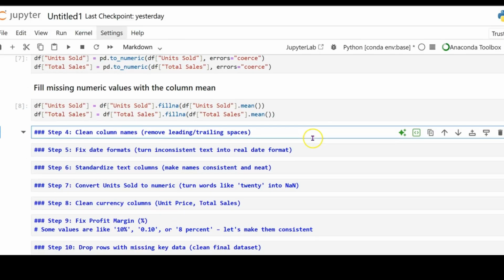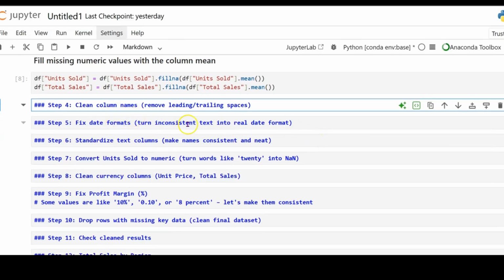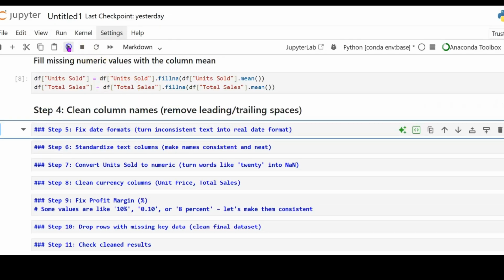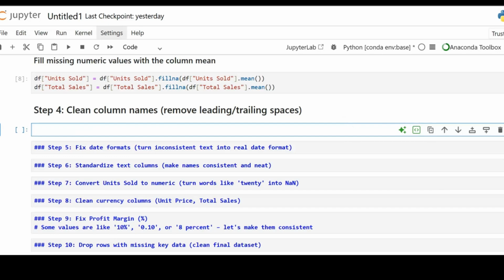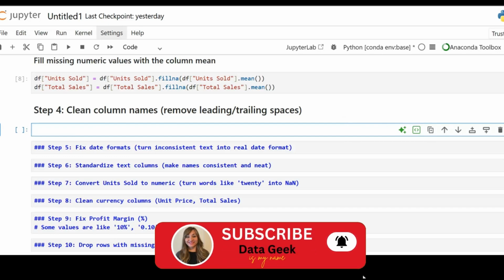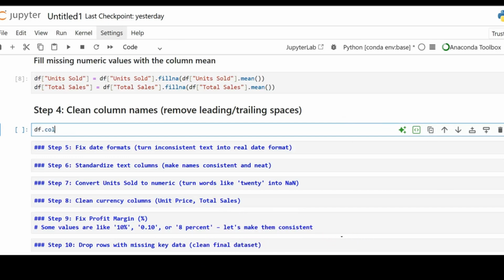So next, step 4, we're going to clean column names. We're going to be removing leading and trailing spaces. So we're going to go ahead and run this and then add a column. And that code is very simple. We're going to do df.columns equals df.columns.str.strip, open and close parentheses, and that is it.